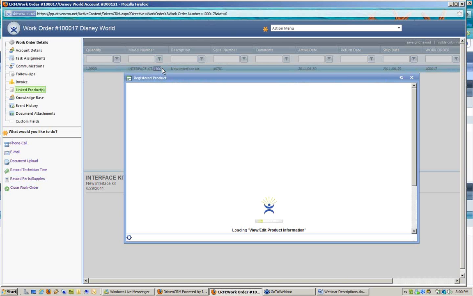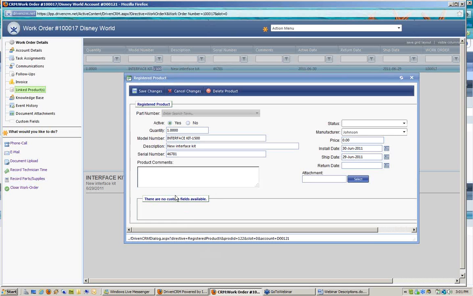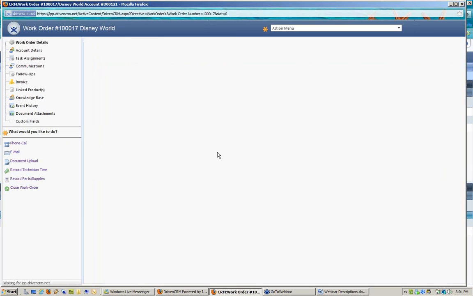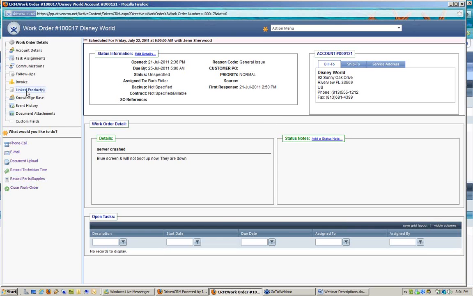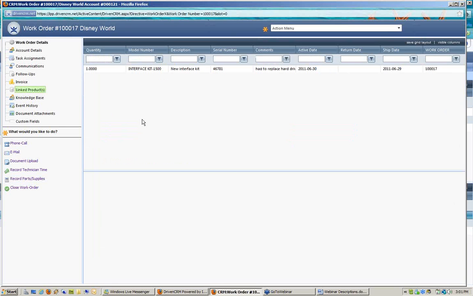If I double click on that particular piece of equipment, I can edit anything in here. So I could put a new note on here that, you know, we had to replace hard drive on 7/22. Okay, so there's a note about that particular piece of equipment that everyone else would be able to see and access very easily then. And there it is. So that's everything that's been associated to this ticket.